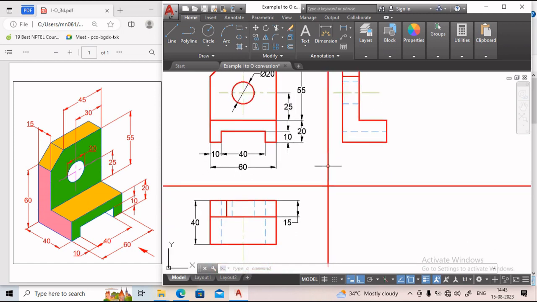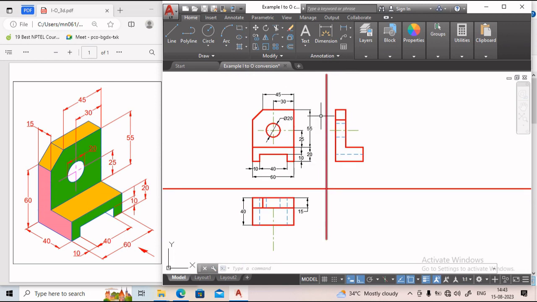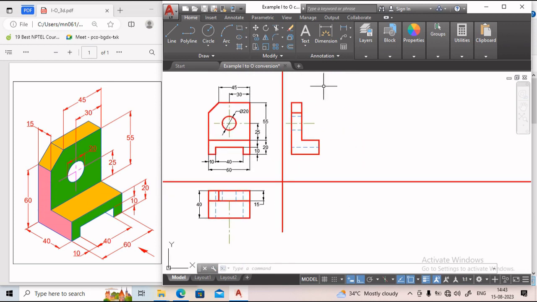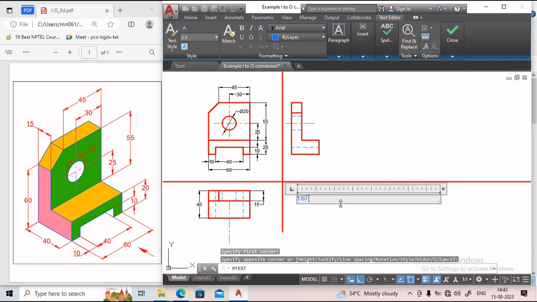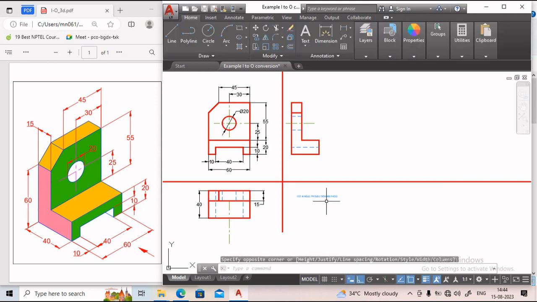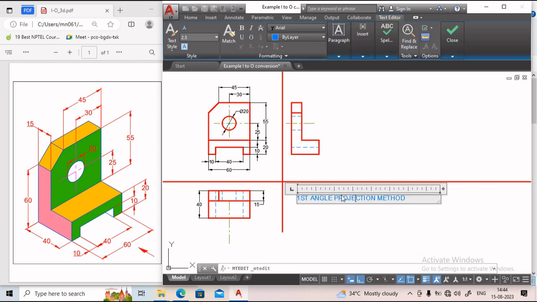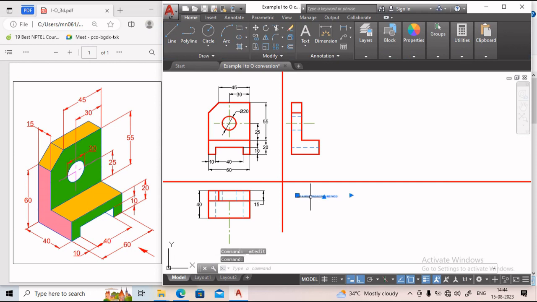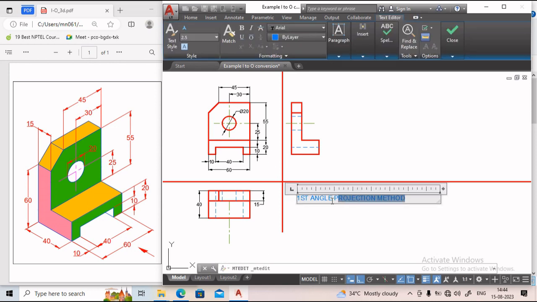Okay. Next, this is the first angle projection system. So if we write, then this one is the first angle projection method. First angle projection method. Okay, we can increase the size so that it is visible. Need to increase it further.